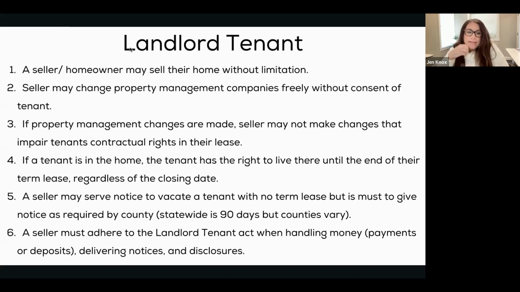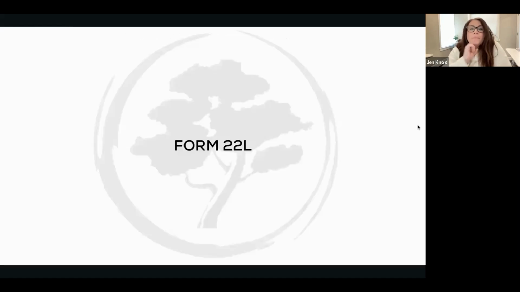And then, of course, last, a seller must adhere to the Landlord-Tenant Act when they're handling any money. This includes payments and deposits, and they need to adhere to the Landlord-Tenant Act when they're delivering notices and disclosures. So new buyers coming in are going to have to make sure that the tenant has all the disclosures required by law, as they will be the new landlord.